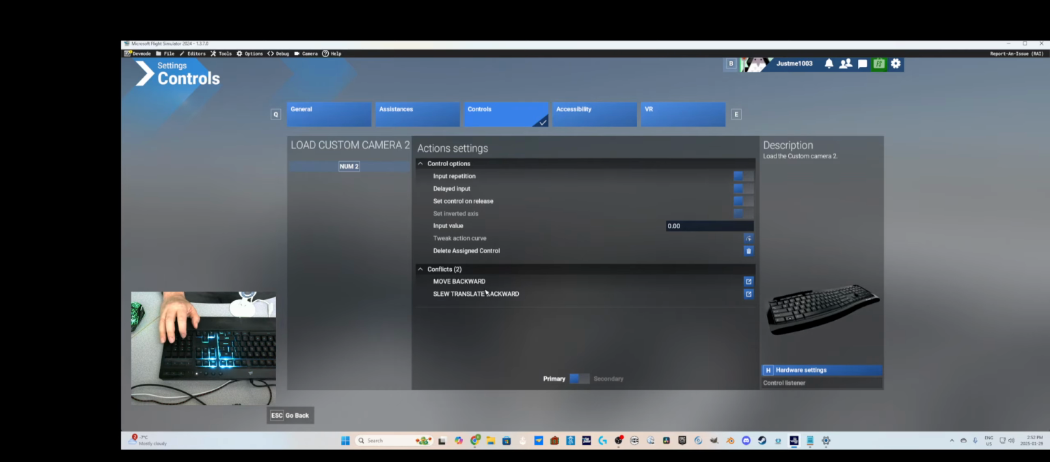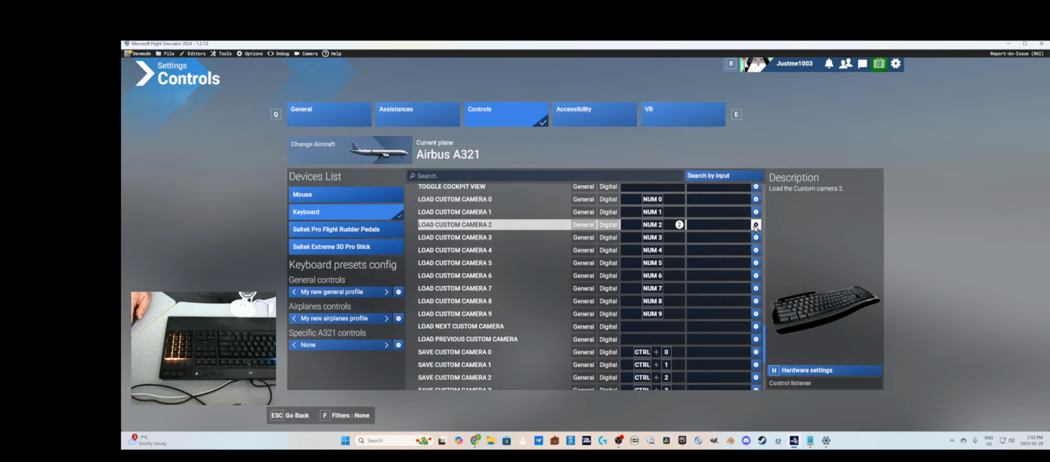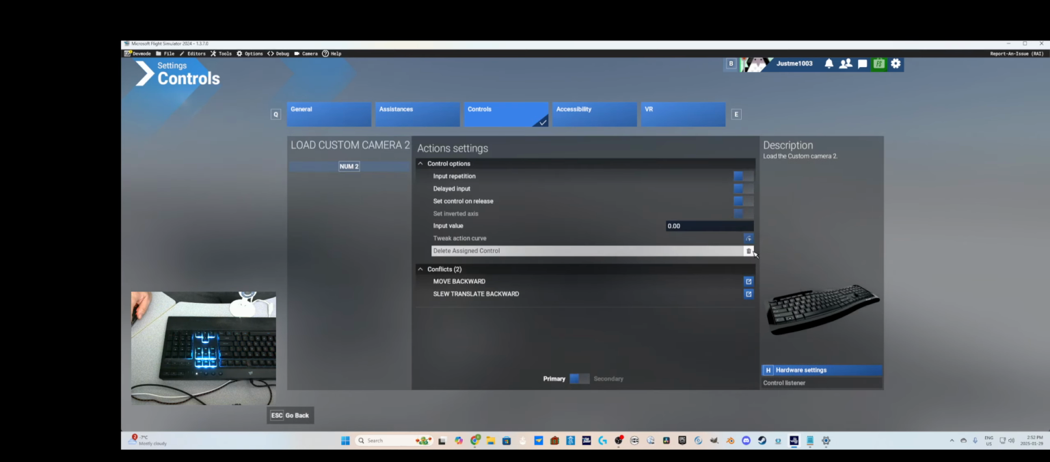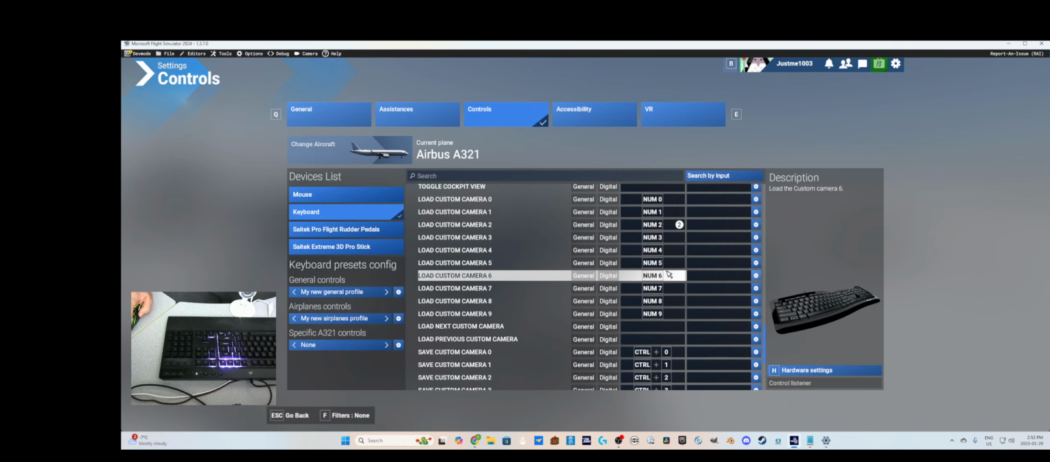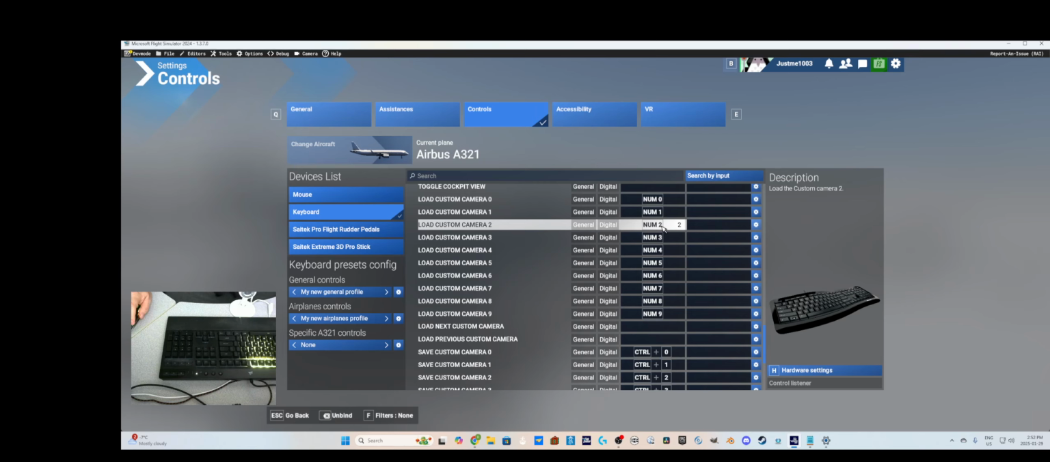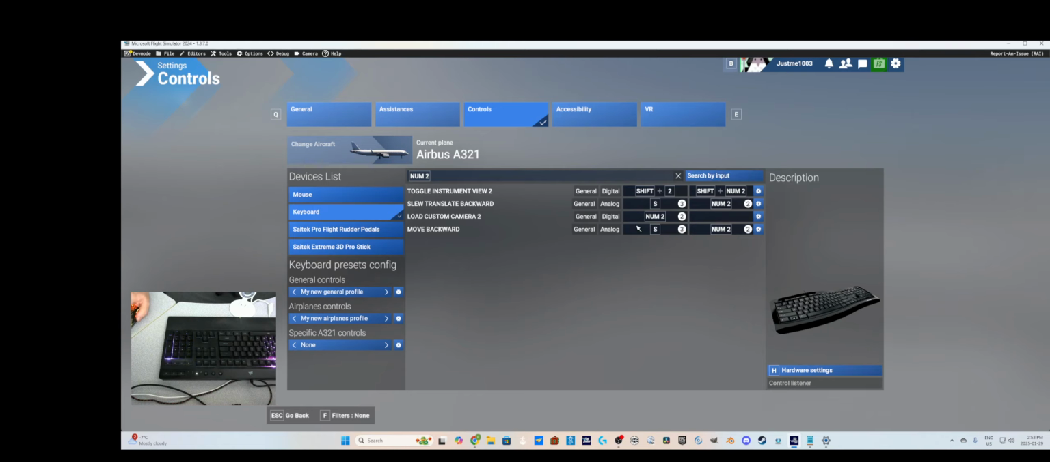numpad 2. If you say to yourself, I don't want those like that, you can come here and just delete all of the assignments, but be aware it'll delete them all. And I don't want to delete the one assignment, which is important to me. So how do I address this? Well, I know num2 is the one that's in question. I press search by input, press num2, and those are all of the functions that are assigned to num2.